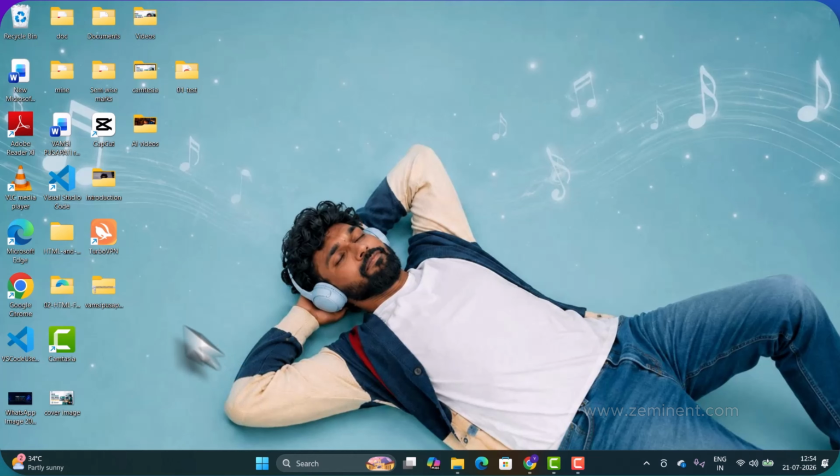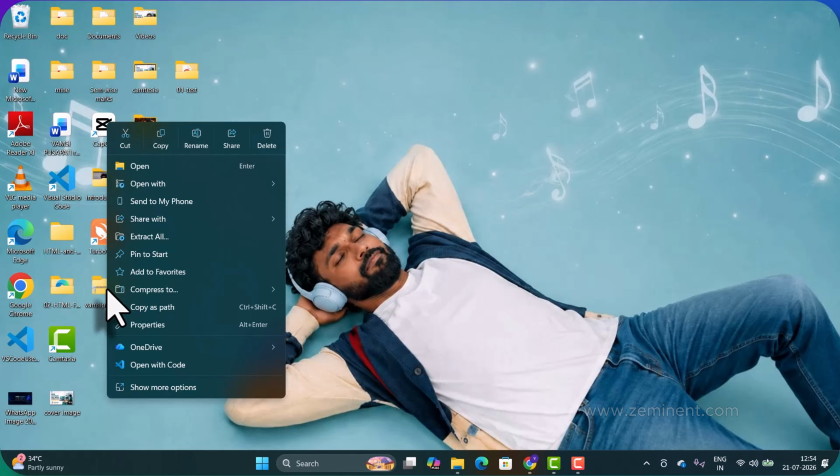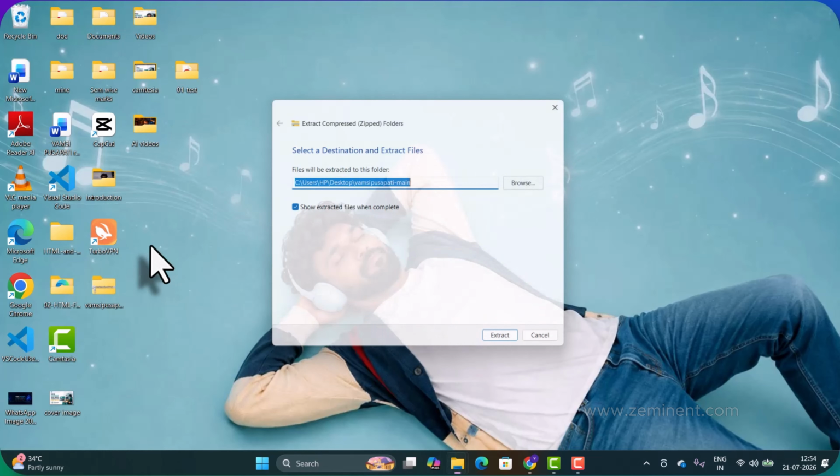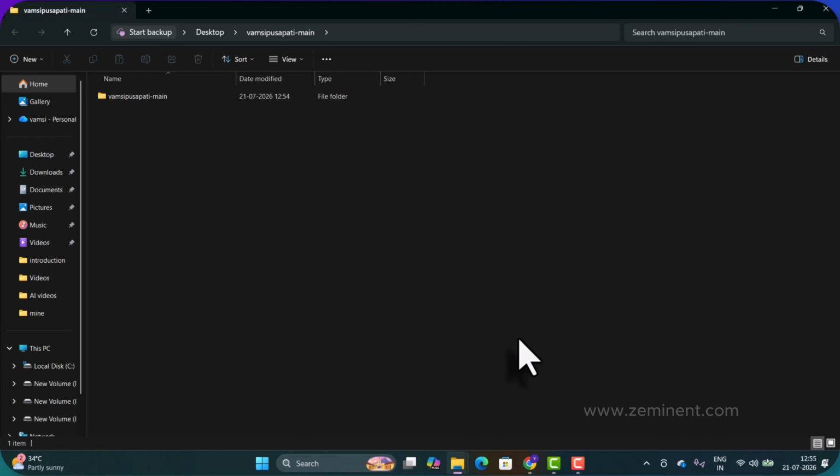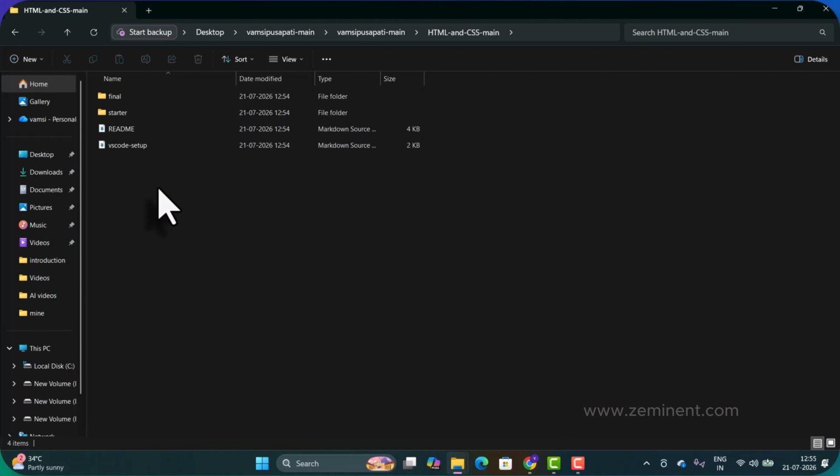Now, if you are using Windows, simply right click on the zip file and select Extract All. If you are using Mac, just double click the zip file and macOS will automatically extract it. After extraction, open the folder. You will see the same structure that was displayed on GitHub, including the starter files, final files, and additional resources provided with the course. With these files on your computer, you are finally prepared to follow every lesson without missing any required resources.